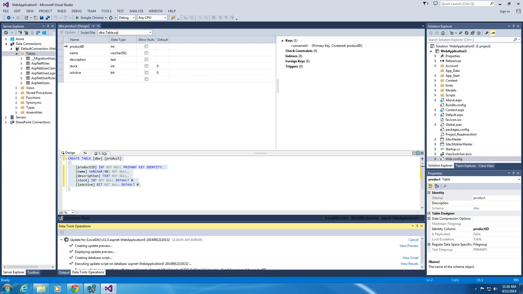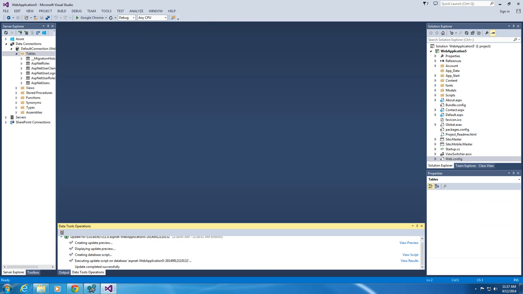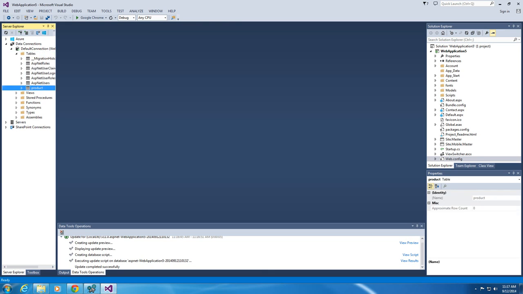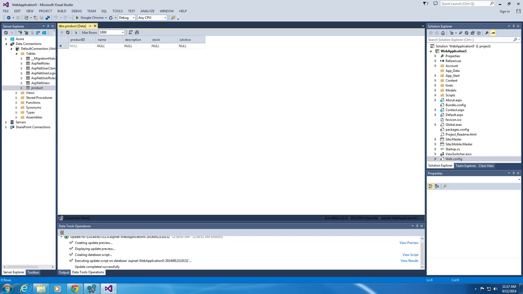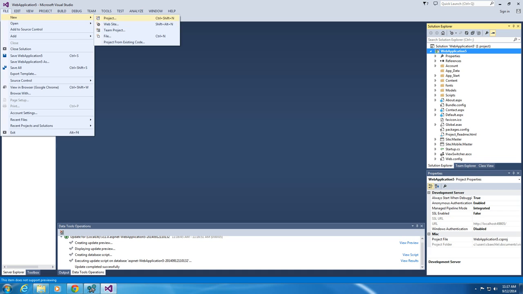And then we're just going to directly update to the database, and it runs through pretty quickly. We can see down here, update completed successfully. So we've got a product table. Now let's connect some code with it. If we click refresh, we see it's there, but there's going to be nothing in it. If we show table data, it's just going to be blank. Yep, so it's blank.